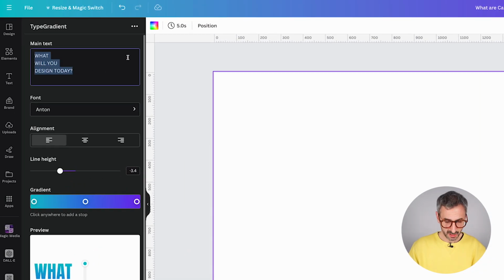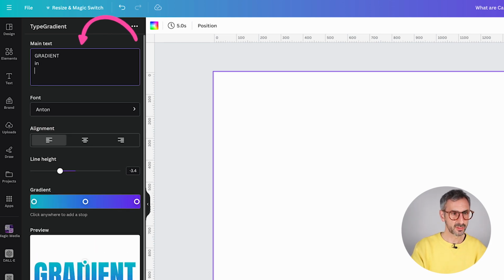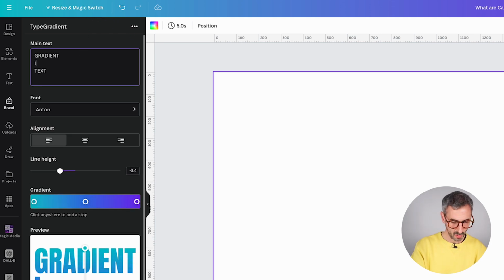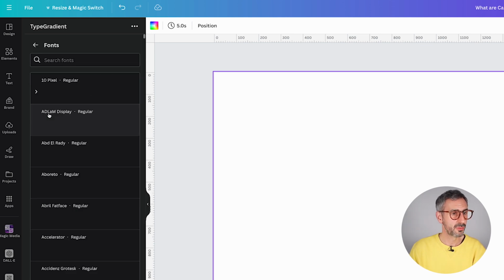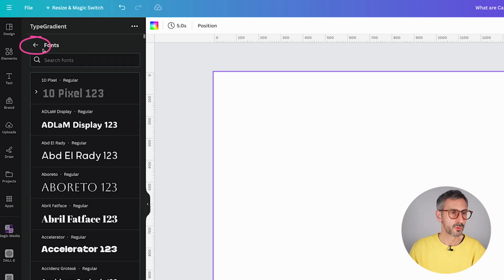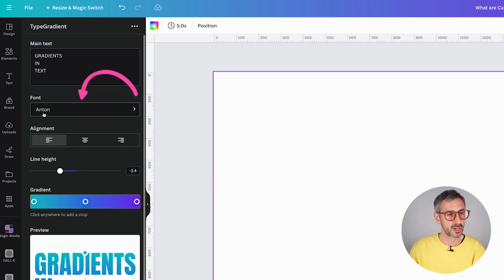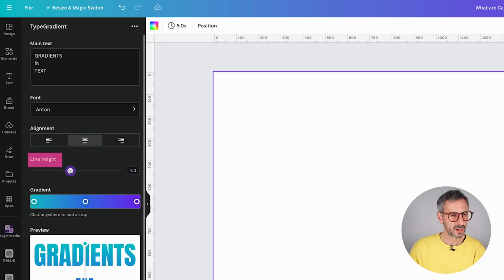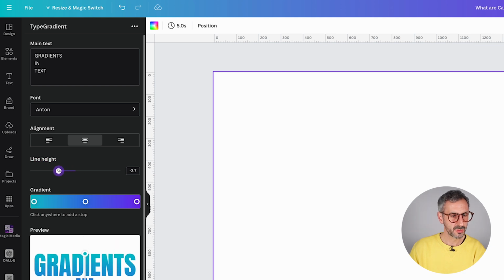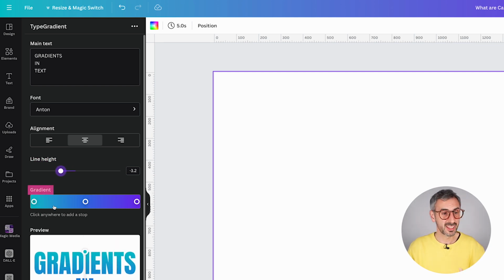So basically how it works, you can simply type in some text. Let's put everything in all caps, gradients in text. You can decide the font you are going to be using. For the sake of this exercise, I will leave it to Anton, which is a pretty cool font. I'm going to align everything in the middle. You can decide on the line height, so a bunch of different options. And then, and this is the crucial part, you can decide on which colors you want your gradient to have.